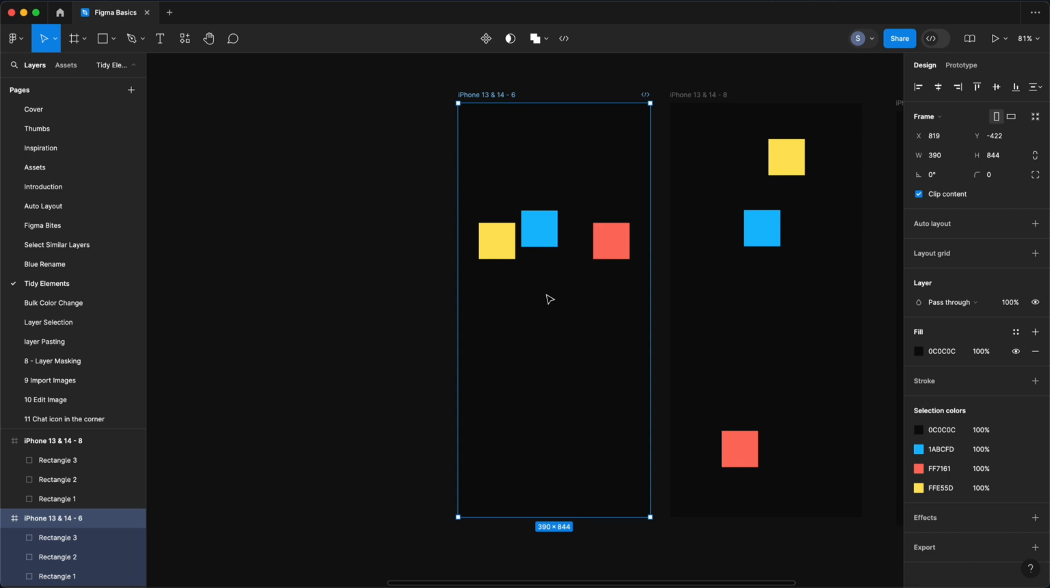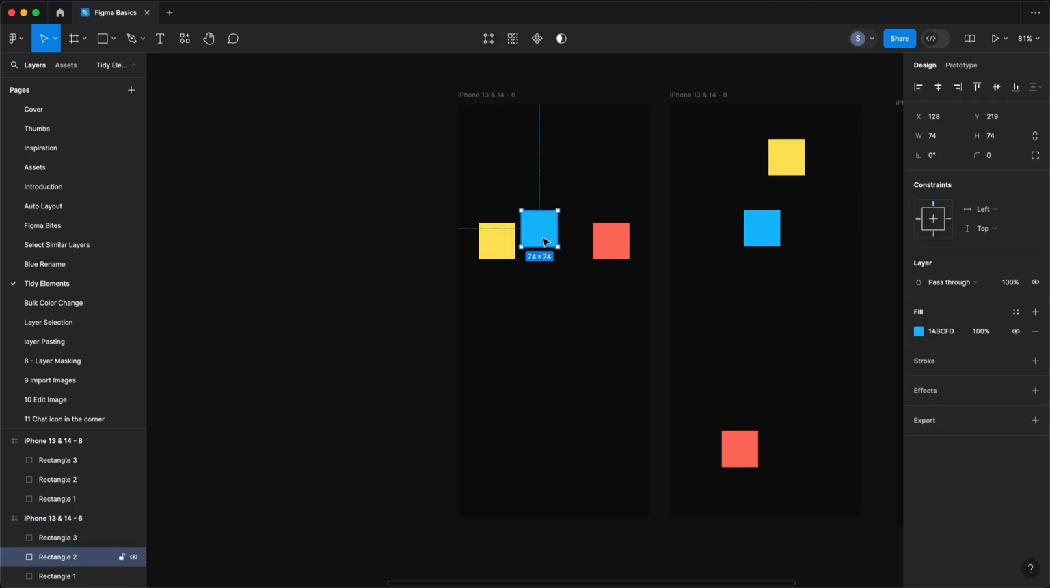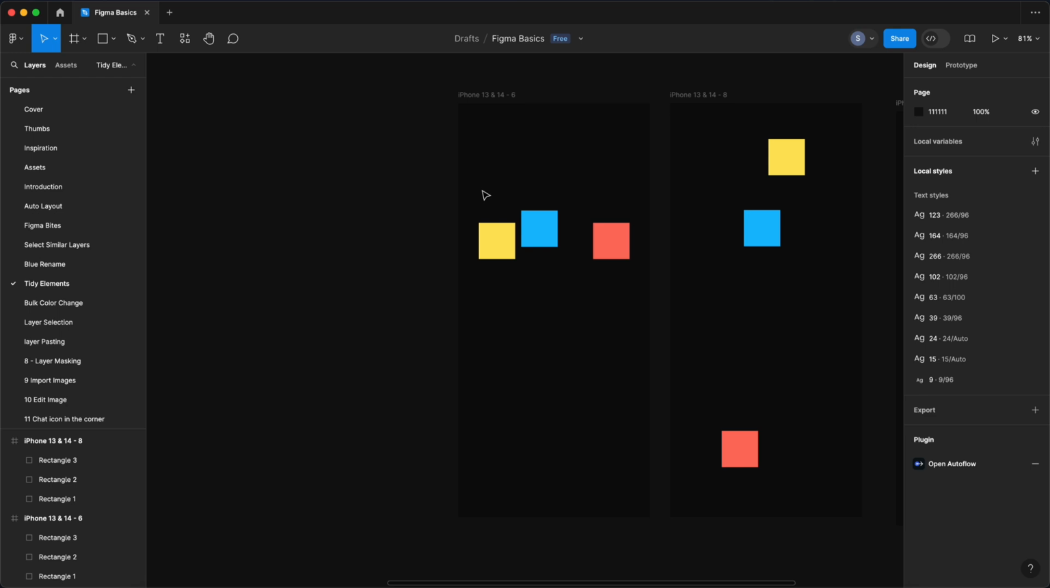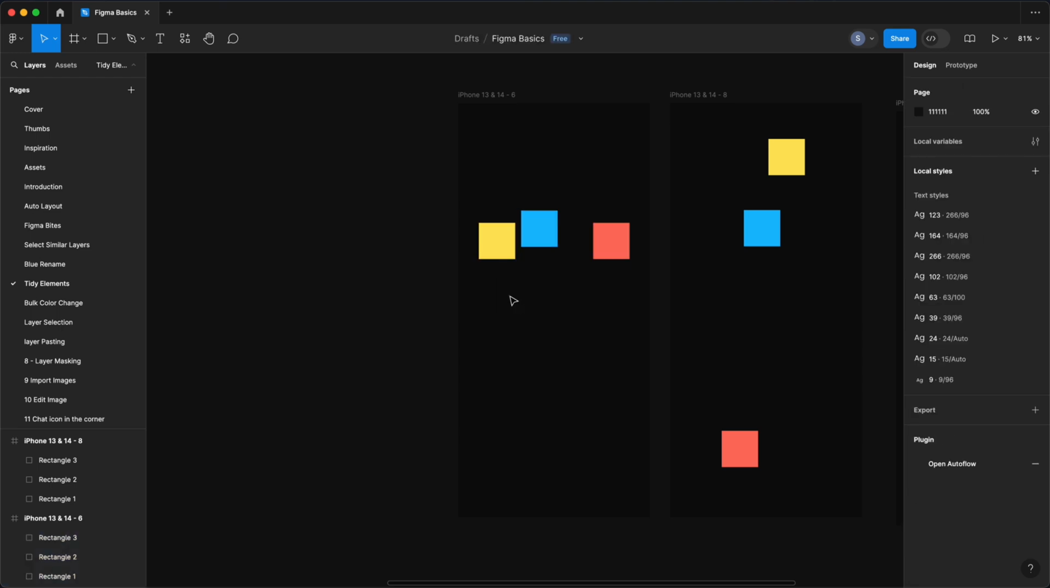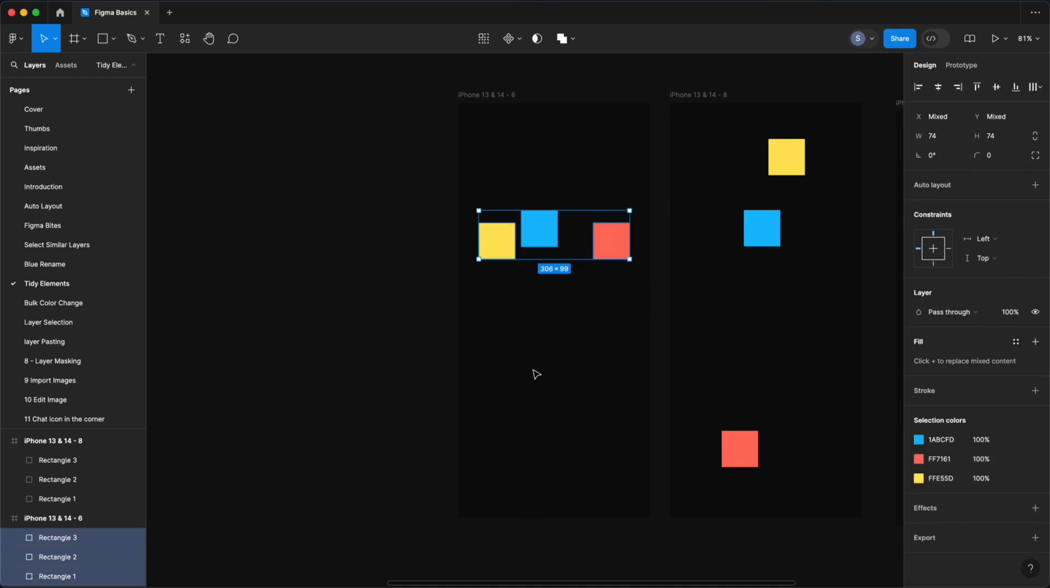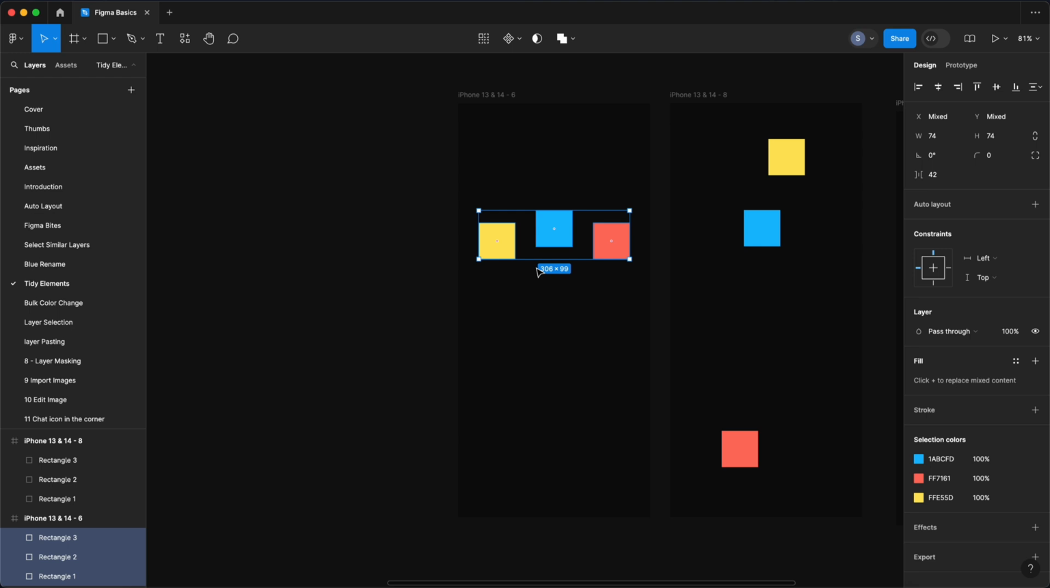Horizontal tidy up. Here I have 3 squares. Horizontal space is not even between these 3 layers. We can use horizontal tidy up to make the space equal between these squares. For that, select all 3 squares, and when you hover over, you can see the small icon here. Once you click on the icon, the horizontal space will be equal between these 3 squares.